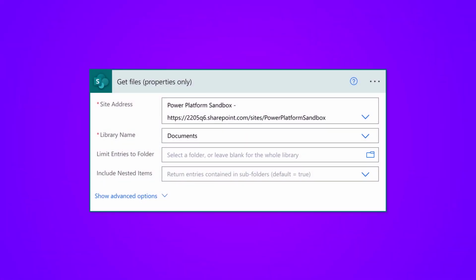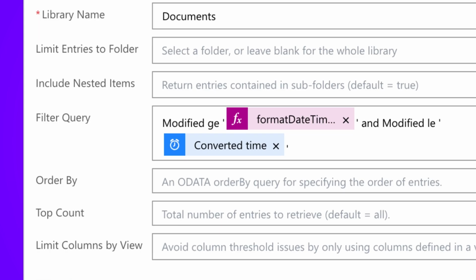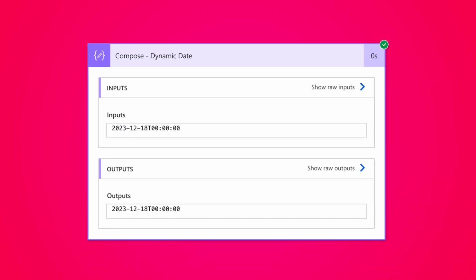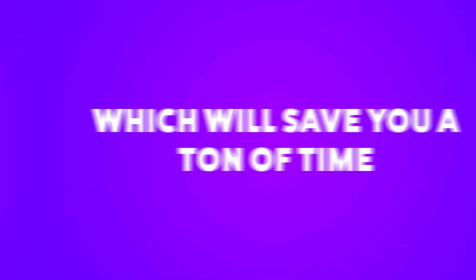Rather than directly inserting date-time expressions into the filter query field, it's better to use a compose action first. This step can help you confirm that the output of the dates and times are what you were expecting. You can tweak your expressions and quickly run tests without needing to run the action that gets your items, which will save you a ton of time.